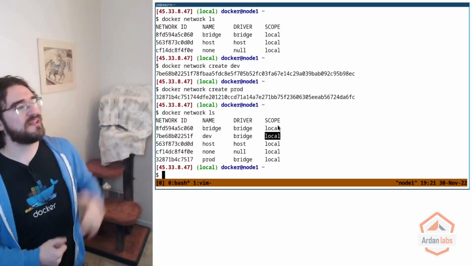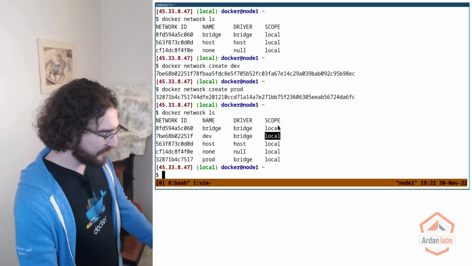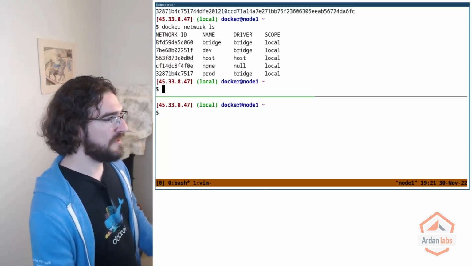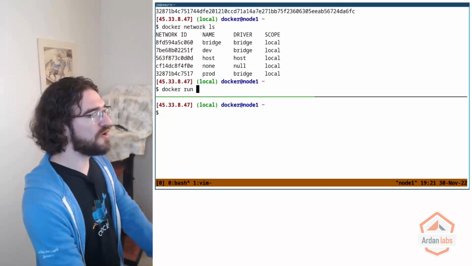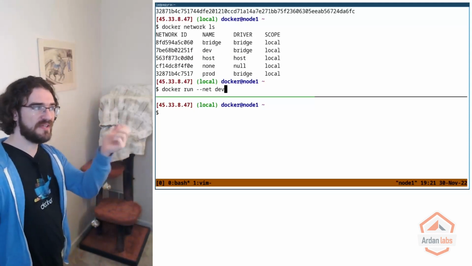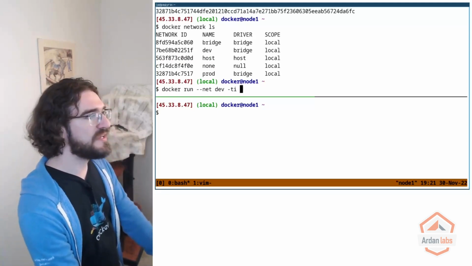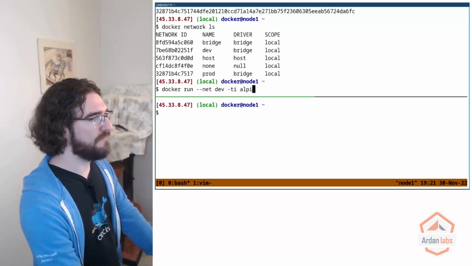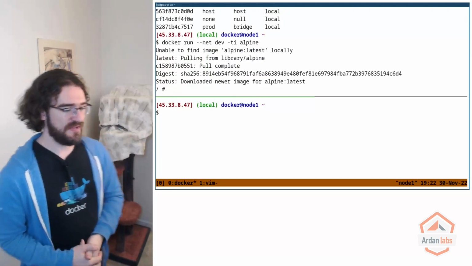Okay, so we created a few networks. Now, what can we do? Let's see. On top, that's going to be dev. So I'm going to run that. I'm going to add --net to indicate to which network I connect. So --net dev -ti, and I'm going to use image Alpine. I don't think I talked about Alpine yet.